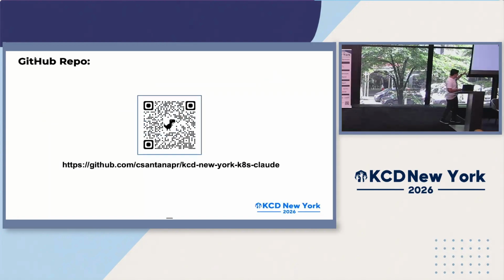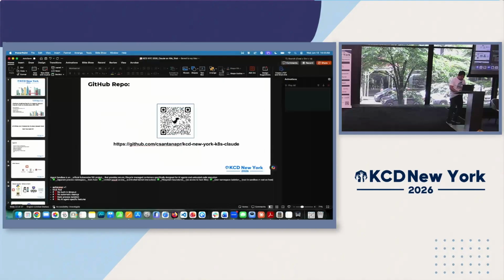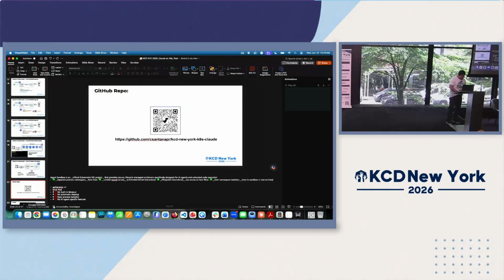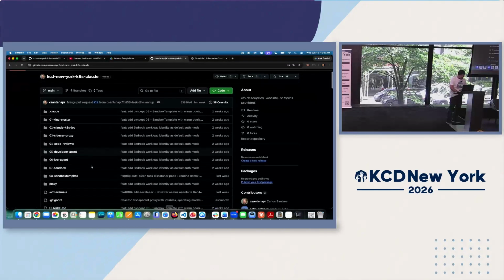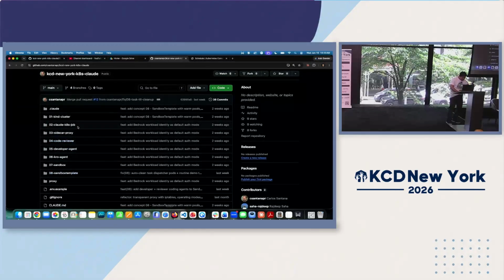This is the GitHub, and I'm going to show something real quick, and then I'm going to go back to the demo. One thing we wanted to do is make it so you don't have to go one by one. Each level works independently. So if you just want to see how you can run Claude Code on Kubernetes, you can simply run level 2. If you want to run the developer agent, you can simply run 0.5. You don't have to go through all of this one by one.